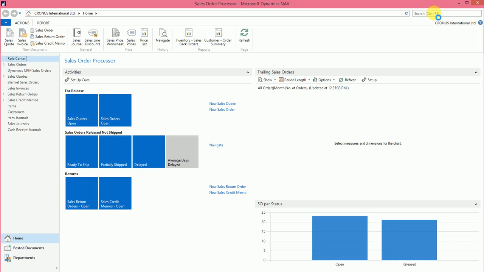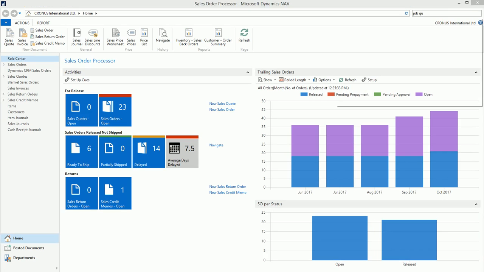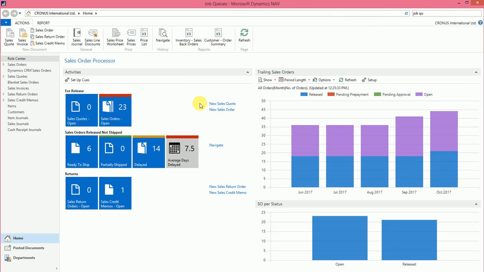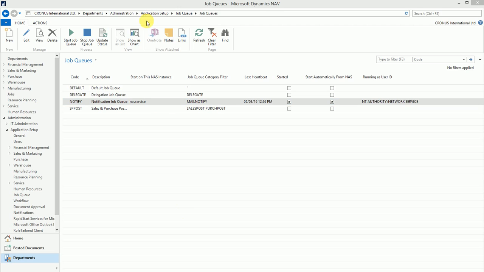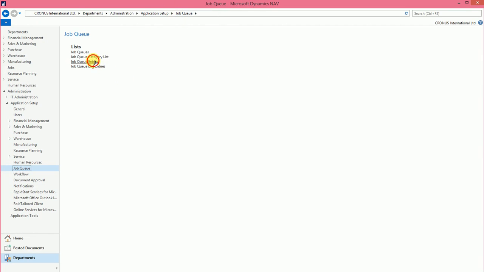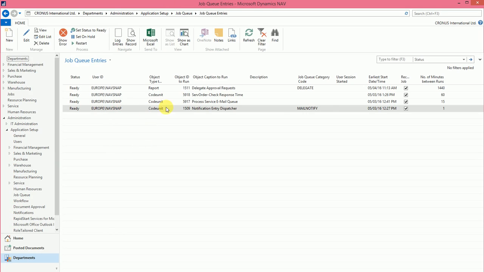So my client has now restarted. Let's have a look at the job queue. So here's my job queue. It should be up and running in a minute. I did update status 2-3 times over here, and with that it got hold of the service which is configured, which is NAS service. And as I configured the network service account, it's showing me the network service account. Now this should run my job queue entry specific to that particular filter, which is mail notify, or the job category filter which you are running.